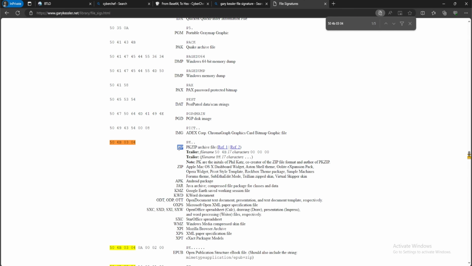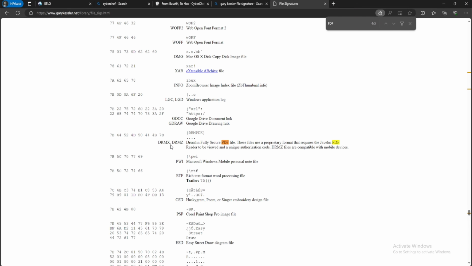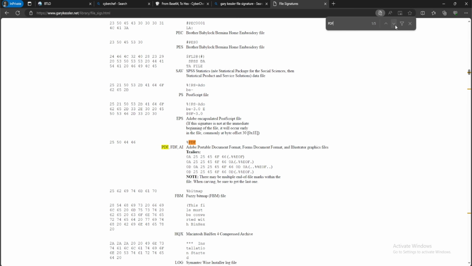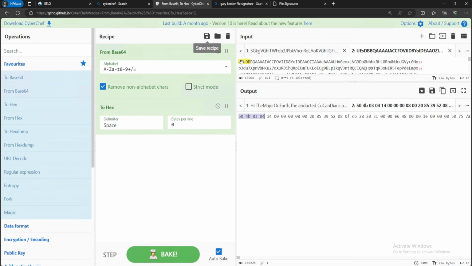What if we did PDF instead? So if I were to just search up PDF, looking at the file extension, I am looking for PDF and not DRMZ. I'll just keep on clicking next. And finally, we have the PDF extension. Now, the first couple bytes for the PDF is 25, 50, 44, 46. And if we were to go back over to our CyberChef, that is not the first couple bytes.